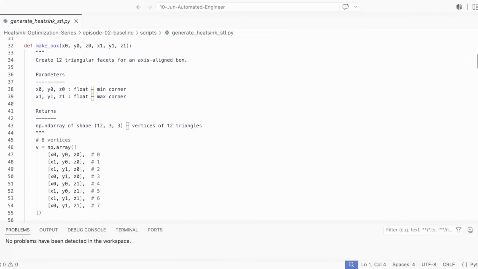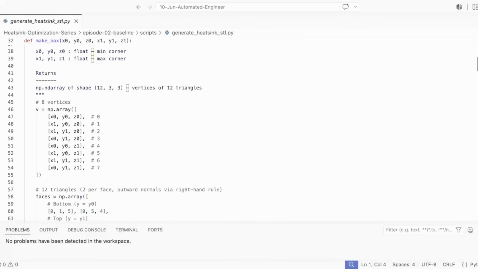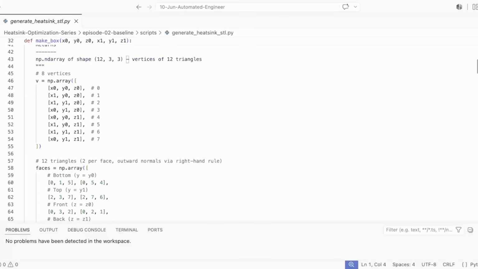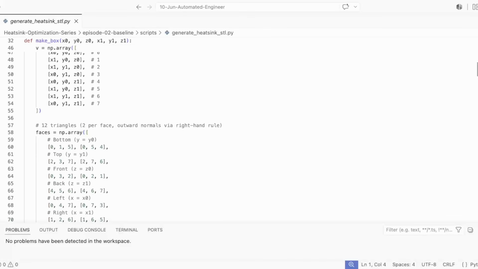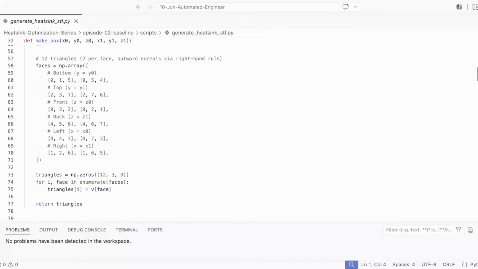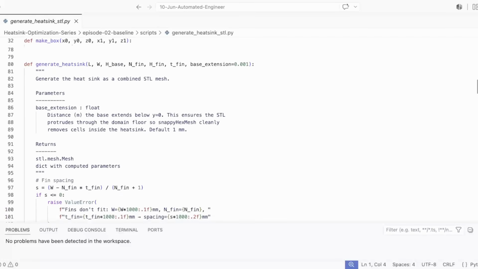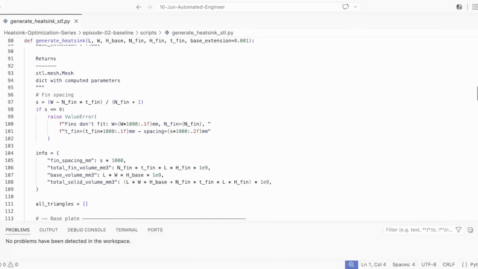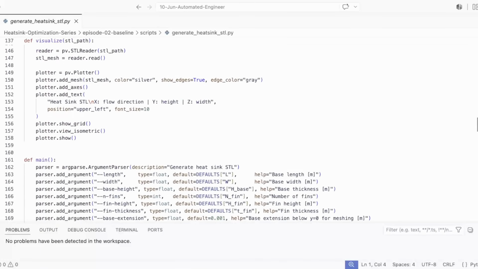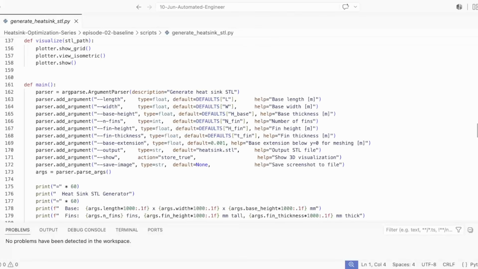Up here, we define the base plate as a box. Then we loop over the number of fins, and for each one, we drop a thin box on top of the base, evenly spaced. And every surface gets turned into triangles because that's all an STL really is, a surface described by a mesh of little triangles. These are the main arguments that will be controlled by the code later. If you want to take a look at it, this will be available in the GitHub repository.